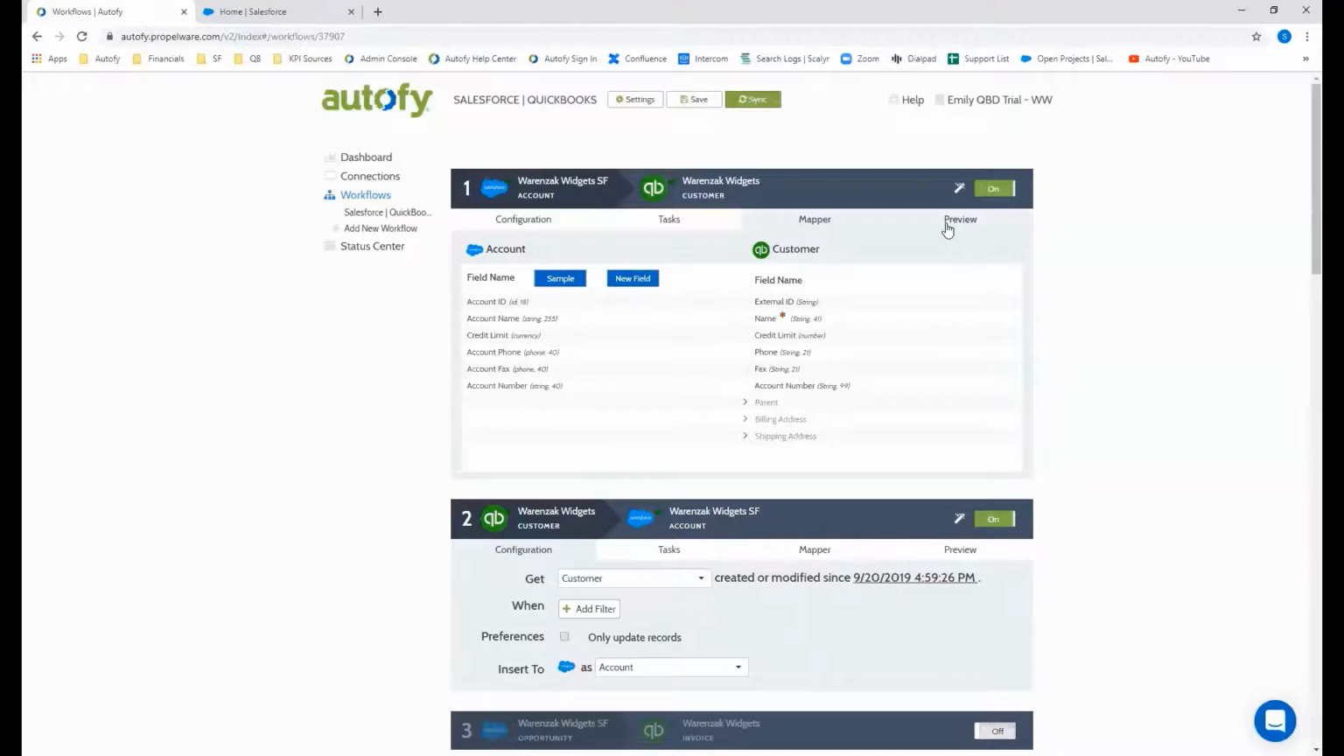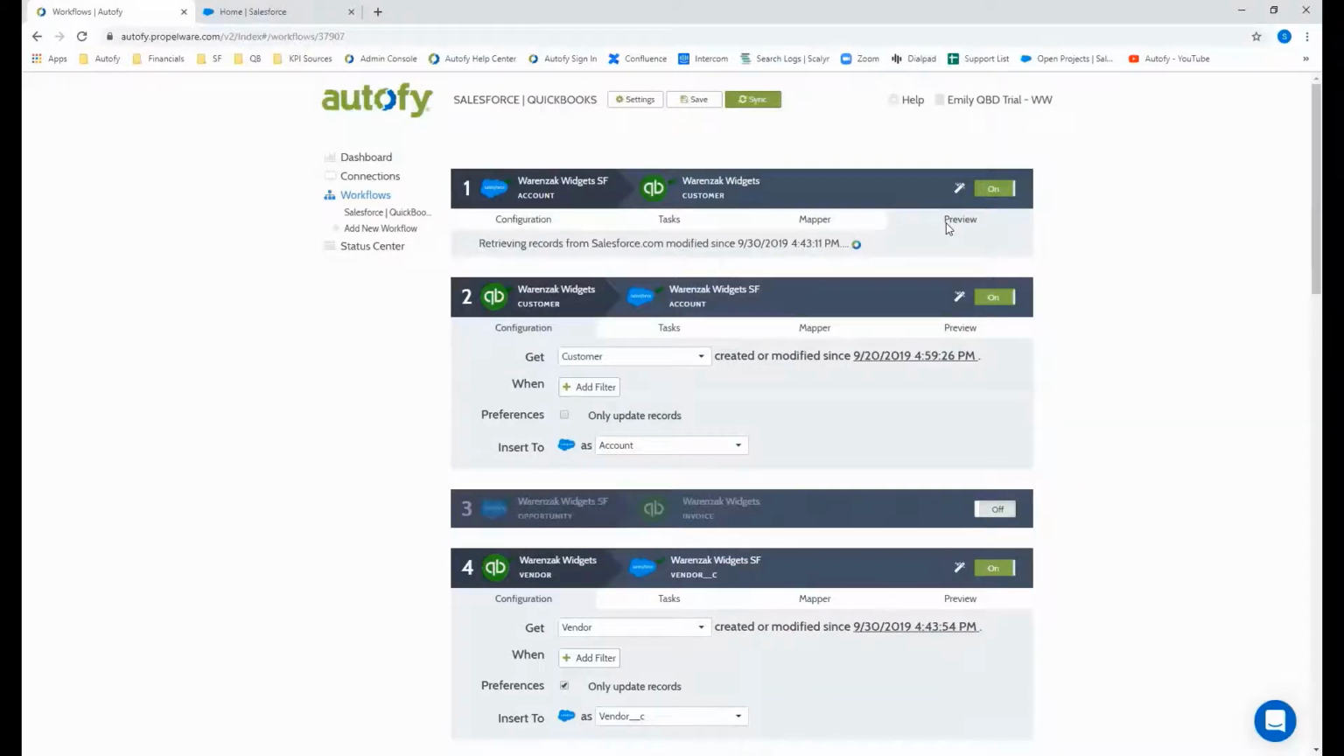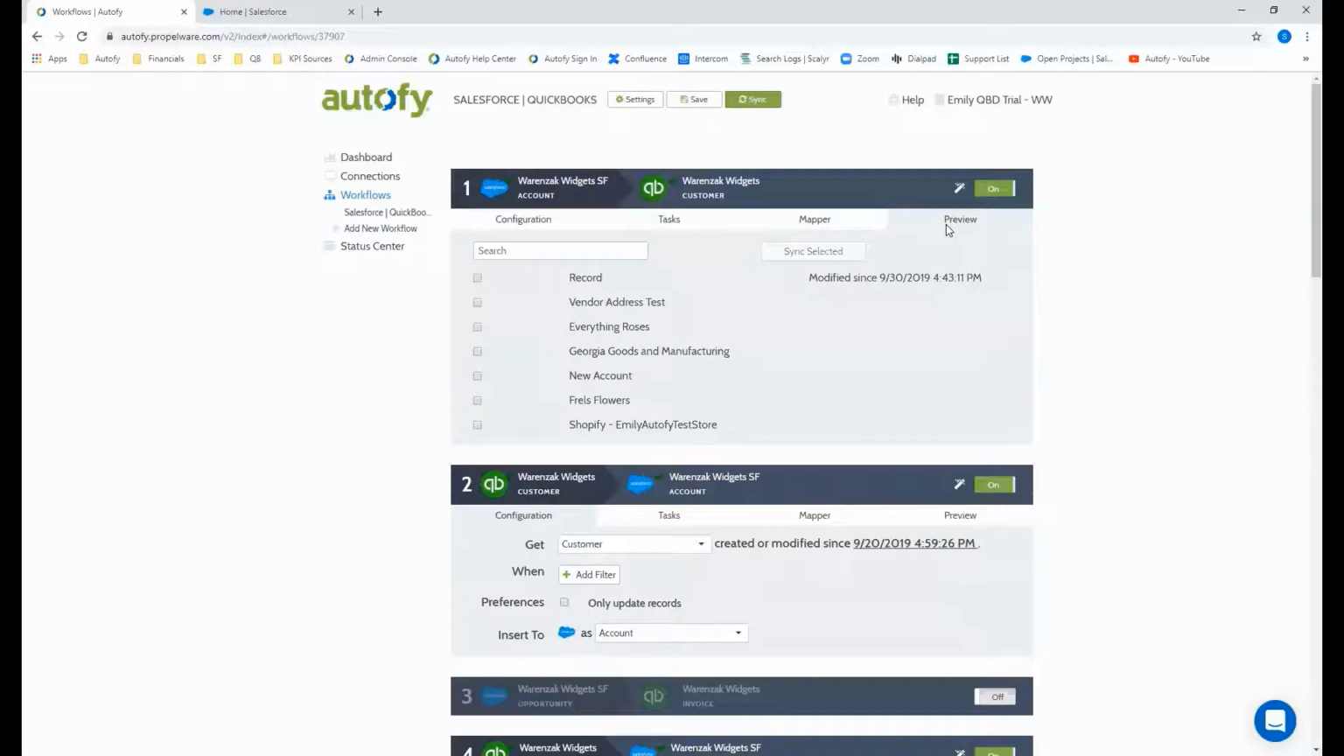Now the preview, what this is going to do is it's going to look for any records from our source object, which in this case is Salesforce accounts, that meet our parameters, anything that's been modified since this particular date and time. And it's going to show me only those records. So this is everything that has been created or modified in Salesforce since the last time I ran a sync on this step. I do have the ability from here to actually sync records over, which we're not going to do, but you can select specific records and then hit the sync selected.